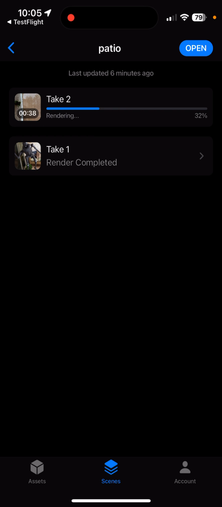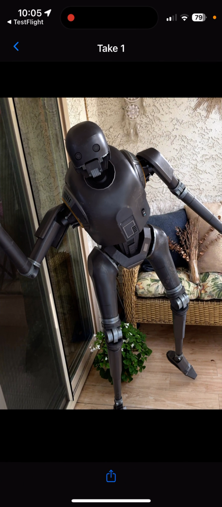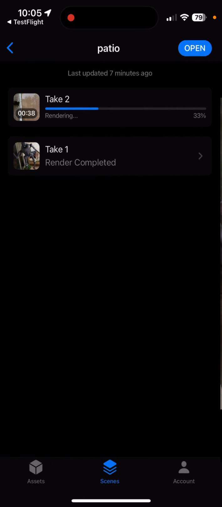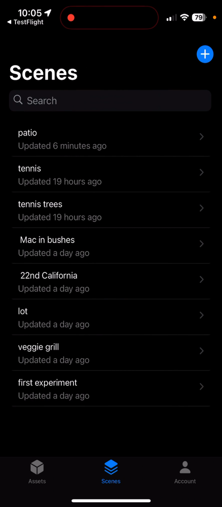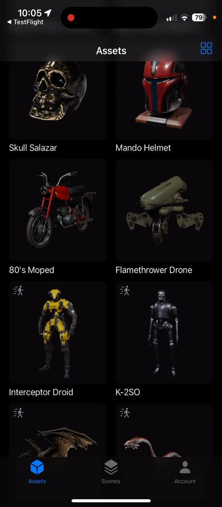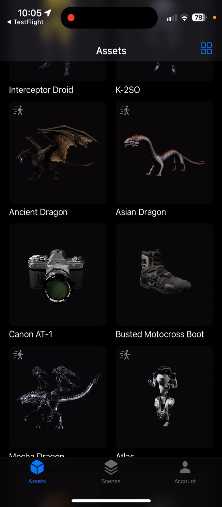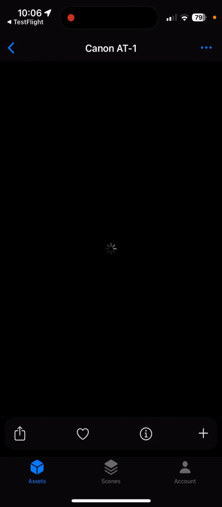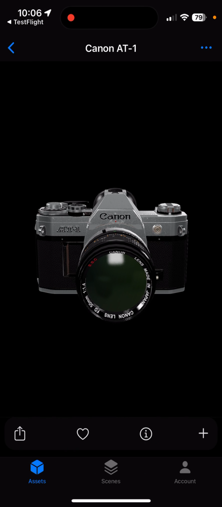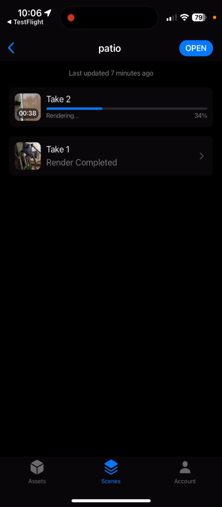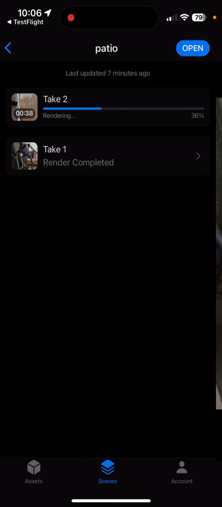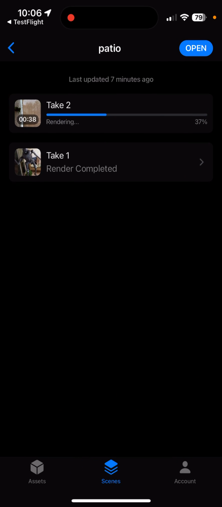So I can go to patio and make a take 2. This was the one I did earlier with the photo, so you can study it. But I think you could even go as far as saying, hey, I want to make another shot. So let me see if I can do that while I'm waiting. I'm gonna hit this camera icon. It's downloading it. Awesome. Go to scenes, take 2, still processing. Okay, maybe it won't let me shoot another one while it's processing.